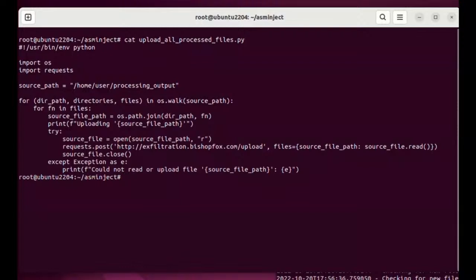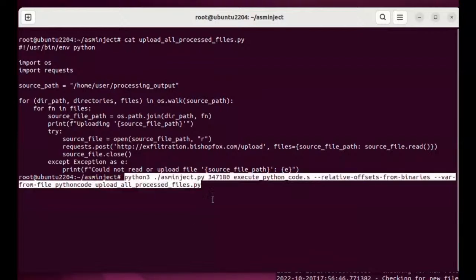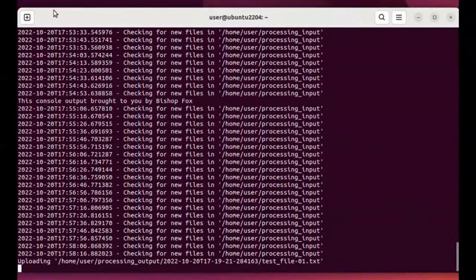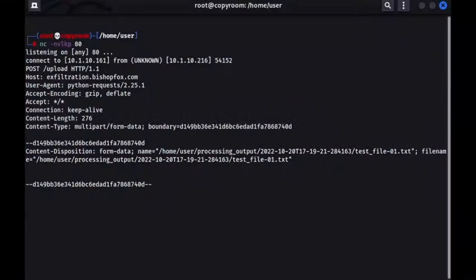This Python code walks through all of the output subdirectories and uploads any files it finds there. The ASM Inject syntax for this is almost identical, except that I point it to a file for the Python script code instead of specifying that script code directly in the command. In the script window, the injected code has found a file to upload. Over on the Kali system, you can see the name and empty content for that test file I created earlier.